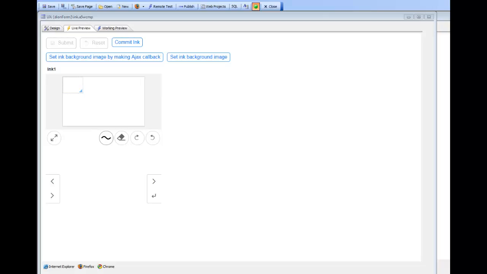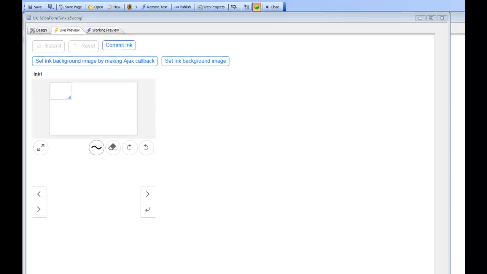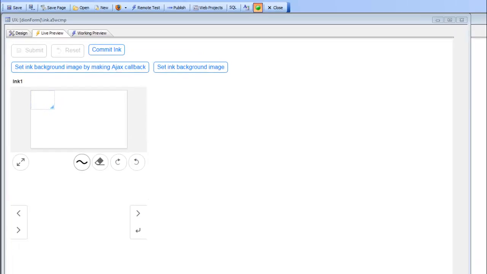In this video we're going to discuss how you can set the background image on the ink control, and how you can control when the UX component goes dirty. So let's start out here by clicking this button that's going to set the ink control to an image that is already in the web root. So that is actually relative to the web root.